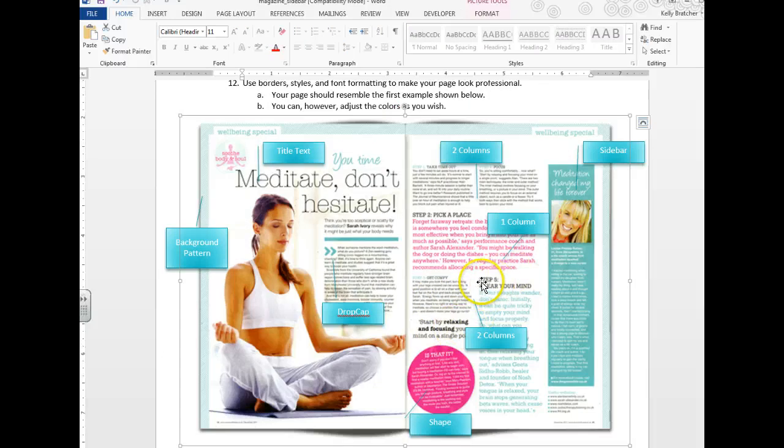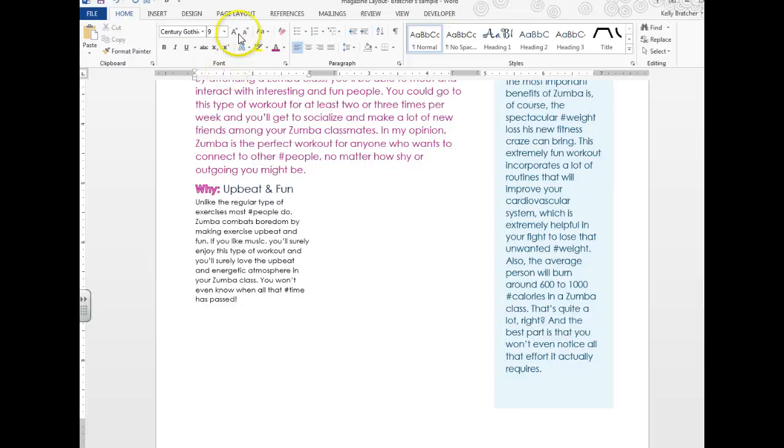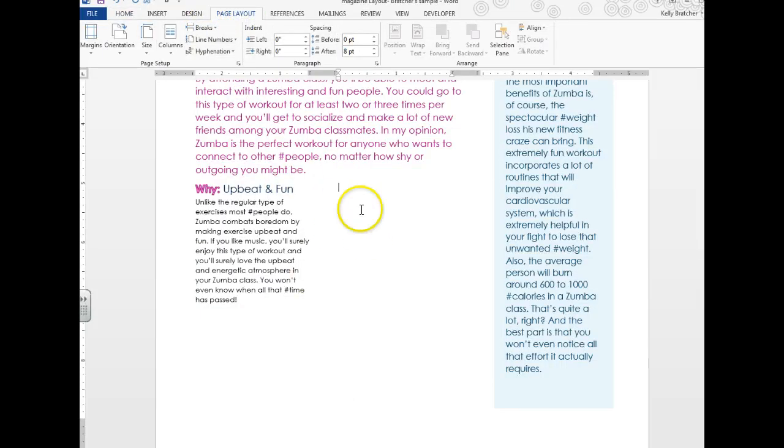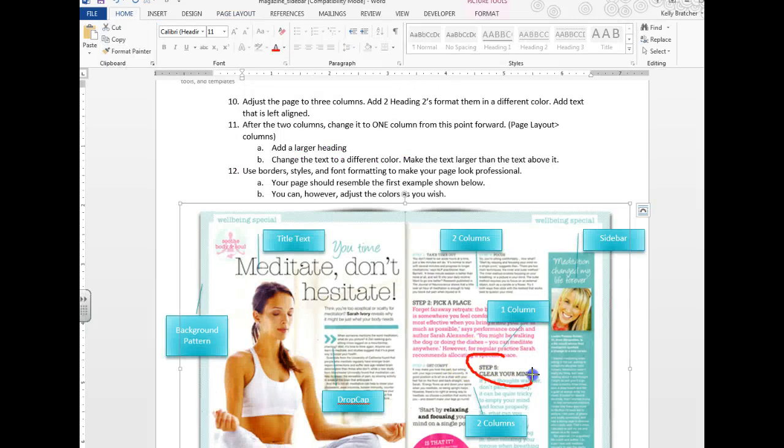Now I am ready to go over to the other column and add that information. To move to the other column, I'm going to go to Page Layout, Breaks, Column Break, and that jumps me up here where I can add my info. Alright, this next heading you'll notice looks just like the heading above. So we're going to try to imitate that.